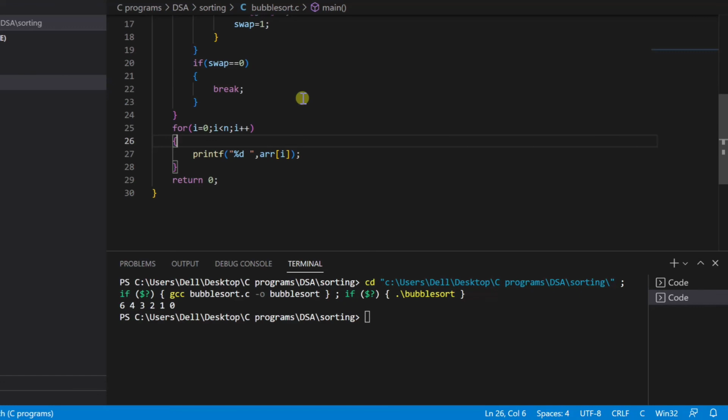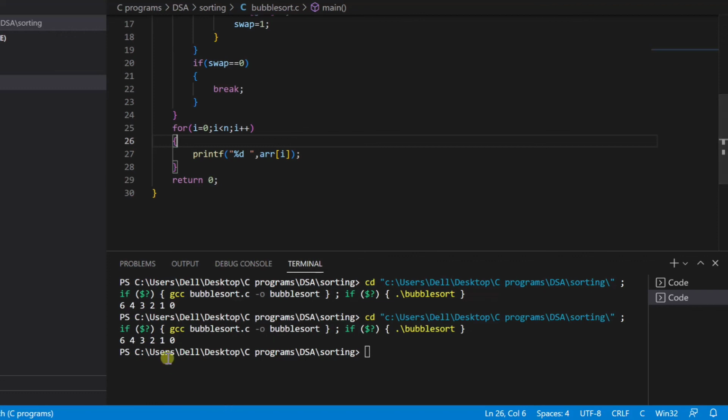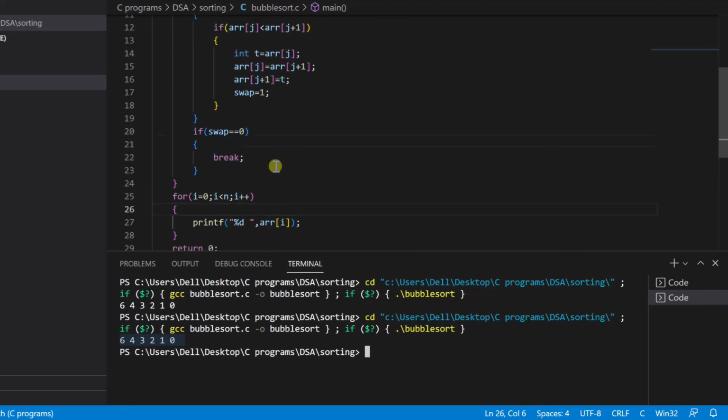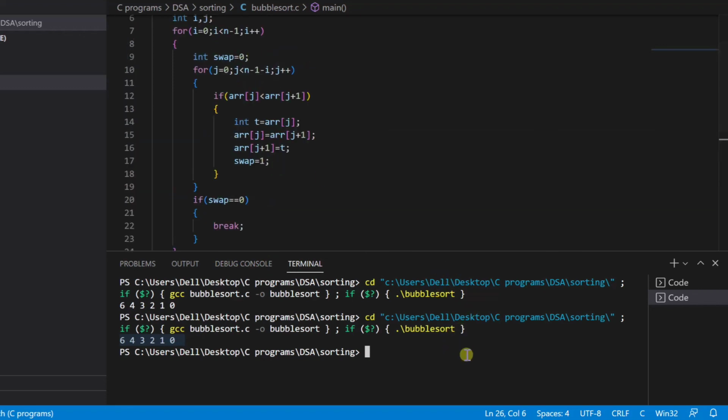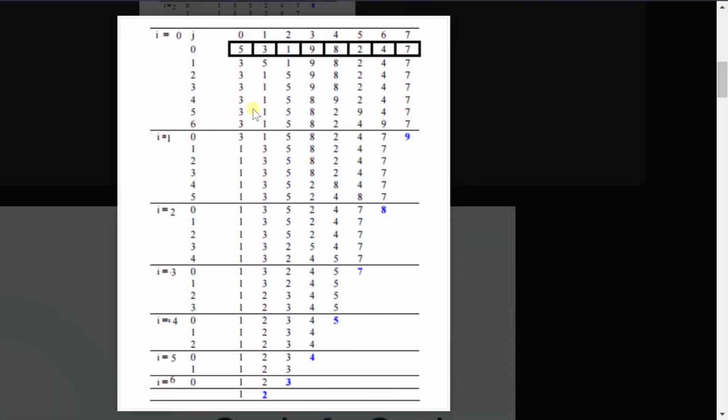You can ask how this extra variable will reduce the number of looping steps. First let us run this code and check whether it gives the same result. See, it gives the same result that we require, that is, in descending order, right? So let me explain it. Let us go to the example part.